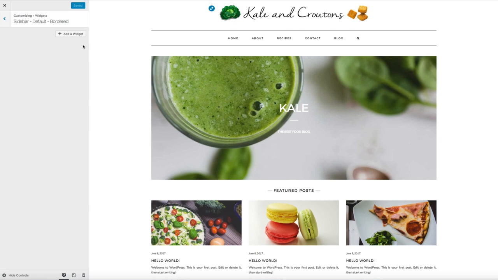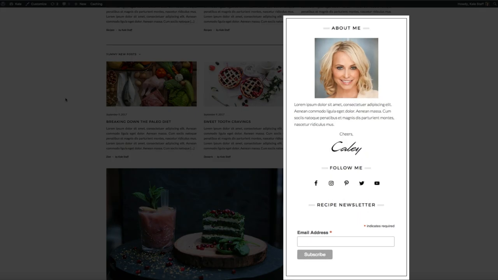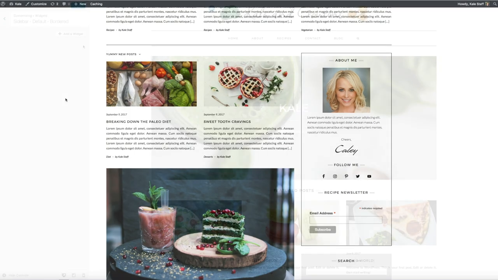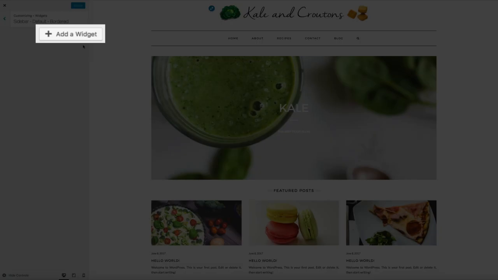And again, if we fast forward real quick, you can see what we're going to be building. This is a great way to give your visitors a quick intro of who you are, and it helps establish a trusting relationship between you and your readers. Okay. So first, let's add a widget. So go ahead and click on the Add a Widget button.